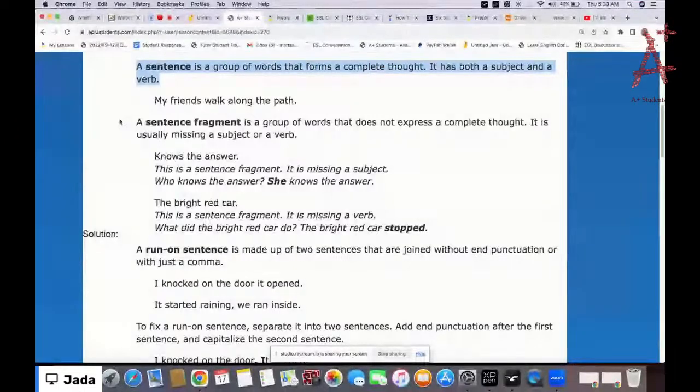All right, so moving on to the sentence fragment. Just a reminder, a sentence fragment is a group of words that does not express a complete thought. It is missing a subject or a verb. For example, "knows the answer." Who knows the answer? We have no idea. So it's actually missing the subject here, and "she knows the answer" would be the correct version.